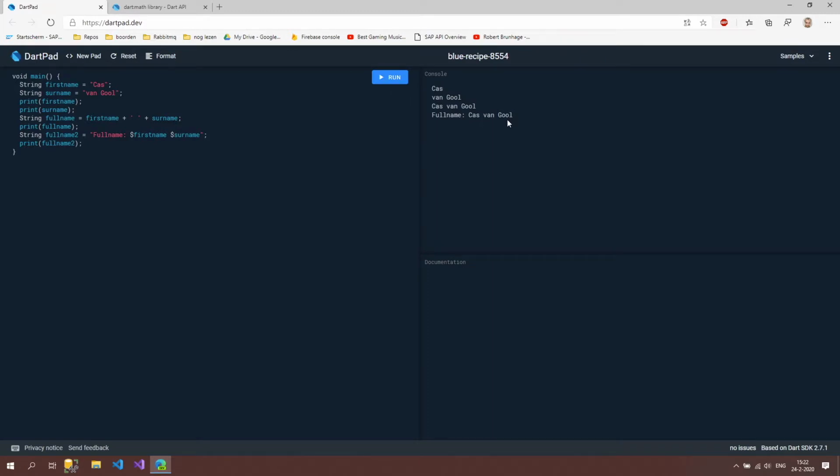And the plus, or the addition operator, is actually the only operator you can use on a string. So you can't use a minus or a divide or the times sign. Only the plus operator works. If we try it out, first name minus surname, then it's going to say that that operator isn't defined for a string. So this way you know what you can use or not.